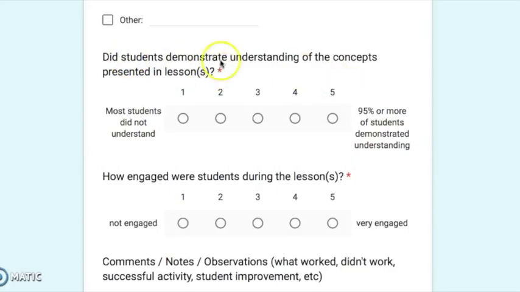Did students demonstrate understanding of the concepts presented in the lessons or the topics that you did in class? Got it? 95% or more of my kids understood what we were talking about. Now that may not mean 95% or more constantly are doing the things. It just means you feel like they do understand, even if they fail to make the right choice sometimes, just like we all do.